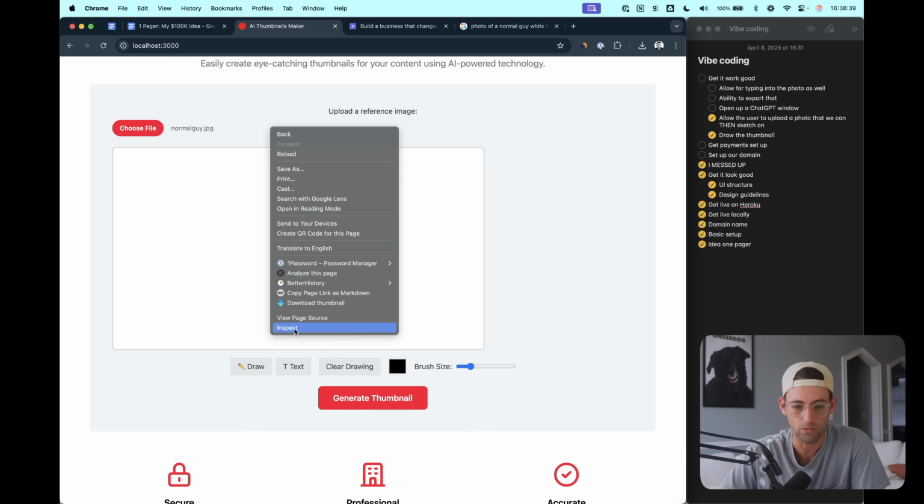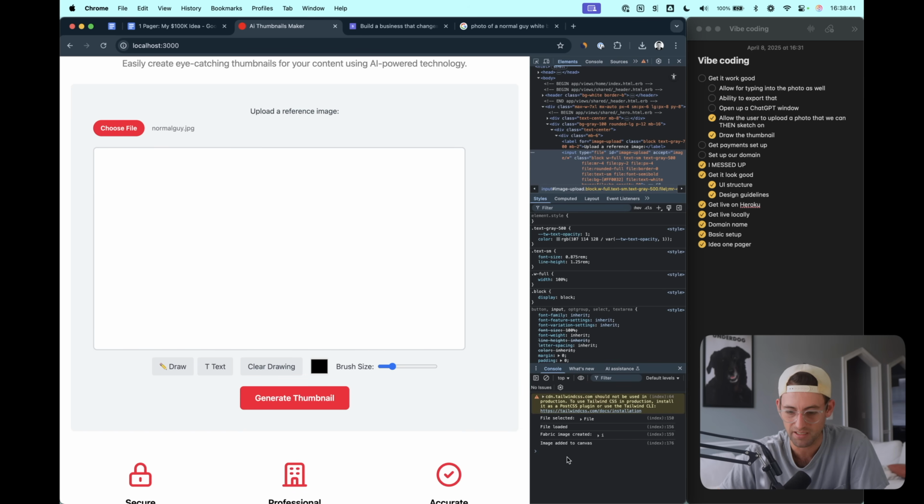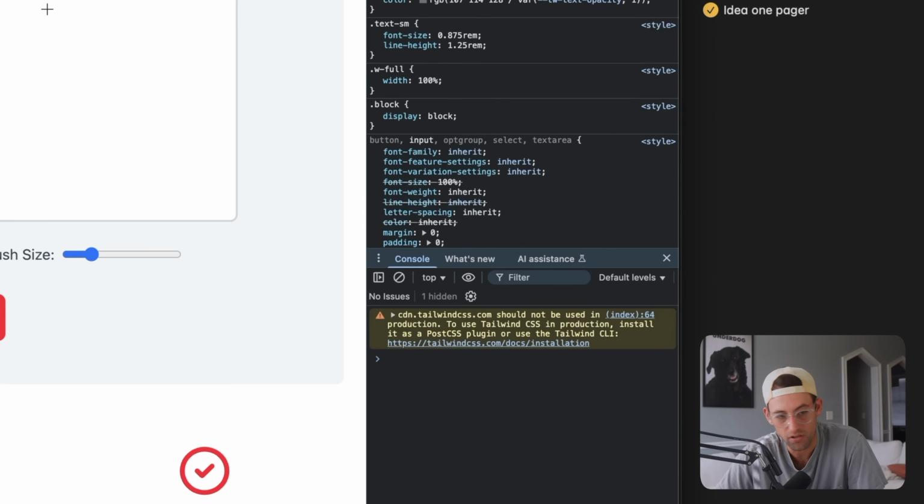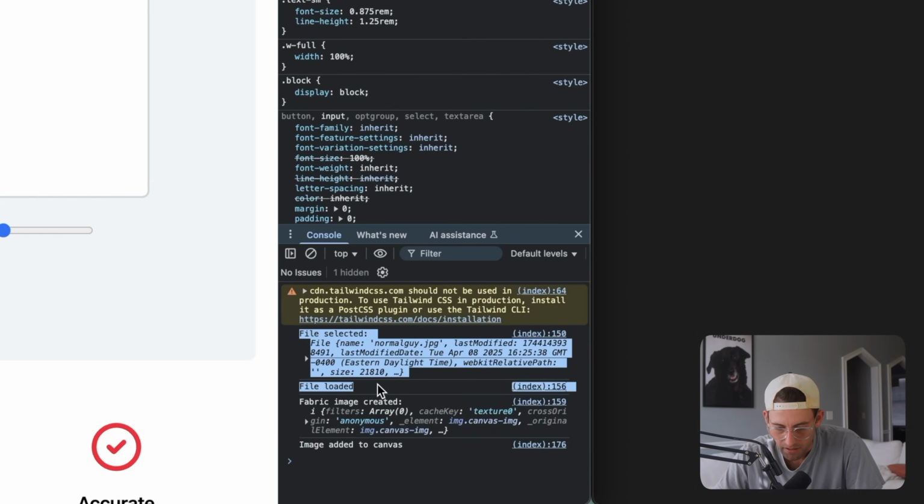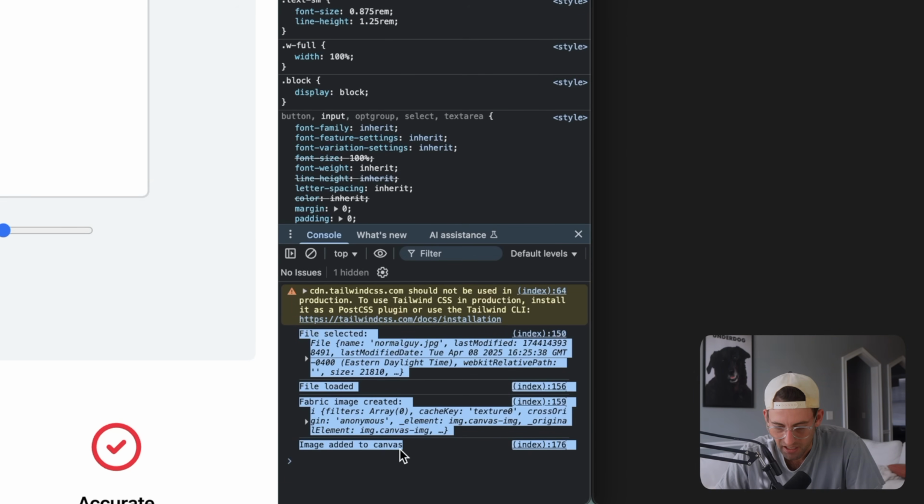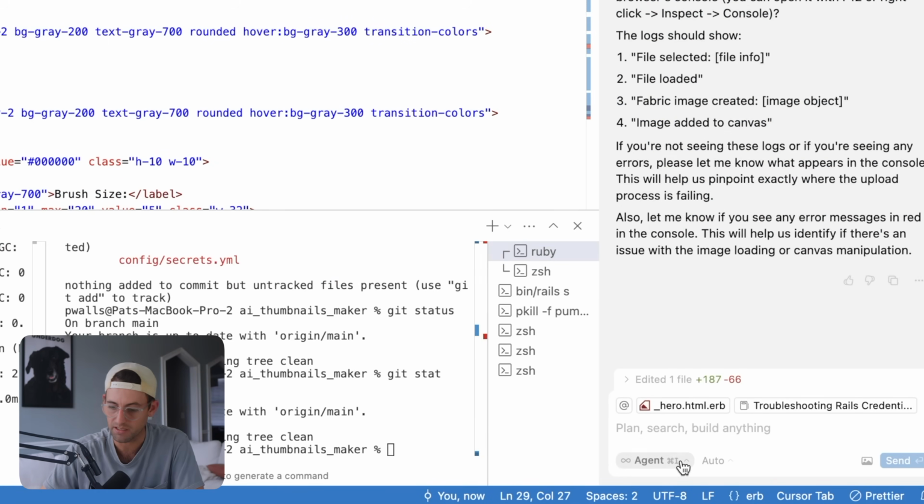That didn't work. So what we want to do is right click and inspect. And now we can see what's happening. So this is what you have to do if you're doing anything in the web. So go and upload this file and let's see what it does. It's done all this here, image added to canvas, and let's take that and paste it into here. Okay, this is what it's saying in the console.